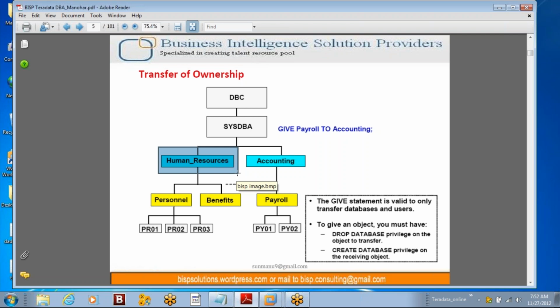Okay, so if your intention is to move only the space, it is fine. But if your intention is to move the access rights to the new database, but the old database should not have the accesses, then you should not use the give command. Then a better way is you drop the user here and create the user there.